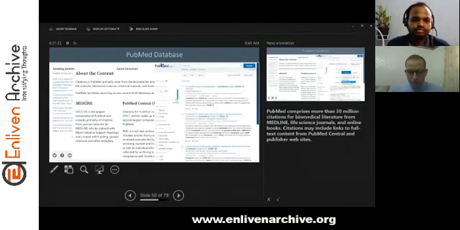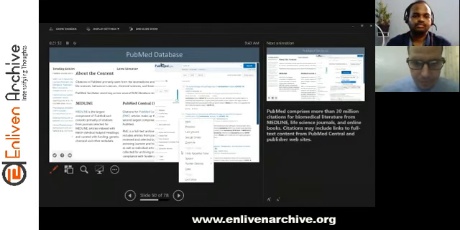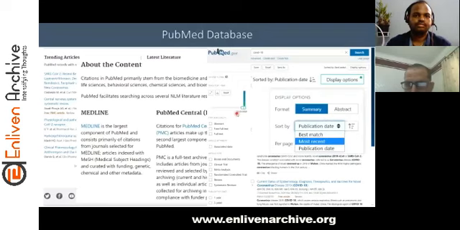So after you can access directly to the PubMed and write your keyword. For COVID-19, we find 5,348 results about COVID-19.